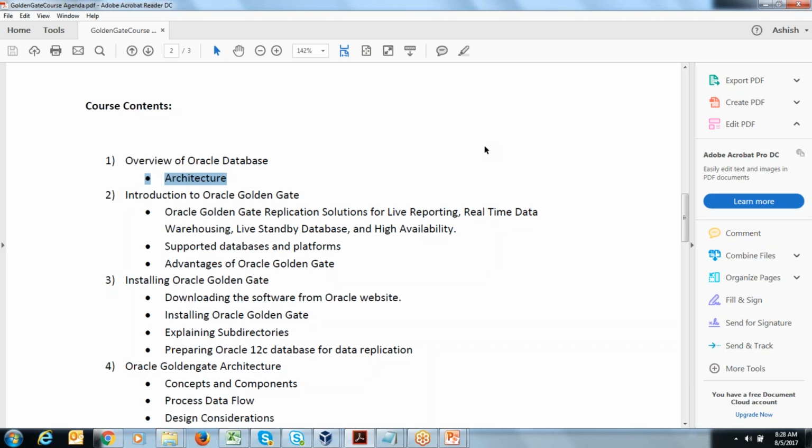captures the data. Then we'll have an introduction to Oracle Goldengate. Here we'll be discussing why Goldengate, what the advantages are, and Oracle Goldengate replication solutions for live reporting, real-time data warehousing, live standby databases and high availability. We'll be discussing the advantages in detail. Next, we'll be installing Oracle Goldengate. We'll download the software from the Oracle website, install Goldengate, look at the subdirectories, and prepare the Oracle 12c database for replication.